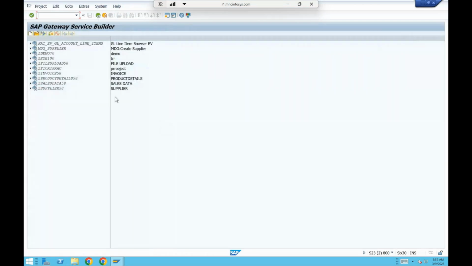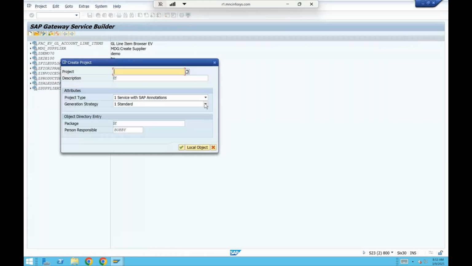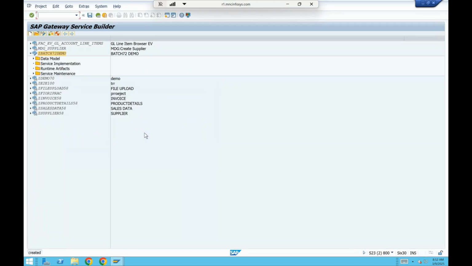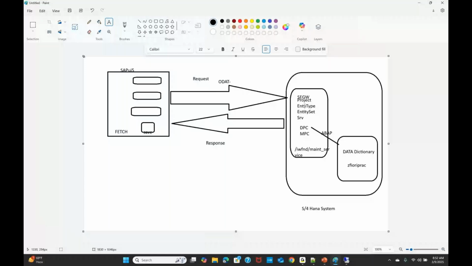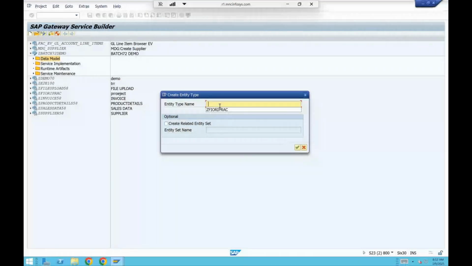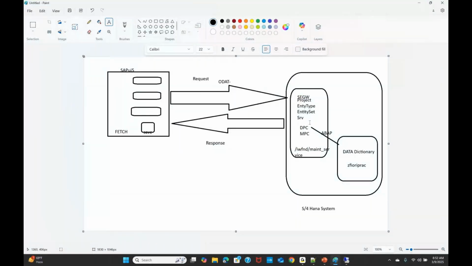Then I'll create a project, Z_BATCH72_DEMO. I'm giving it as a local project. You can create a package and everything. Then just save it. Then I'll right click on the data model and create an entity type. Yes, I'm creating an entity type. Then I'm creating an entity set. Then press enter.